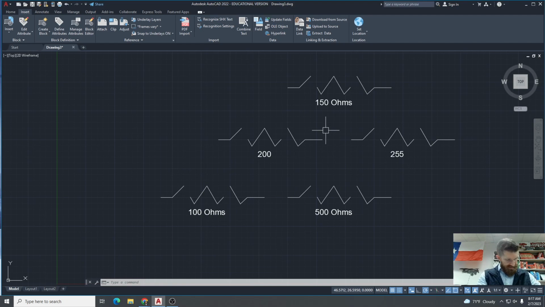If it does not, you can go to attribute sync and select one of your blocks by name. I don't know, resistor 1, right? And you can sync all of your attributes just the same way you did your block. Okay, moving on to extracting attributes.